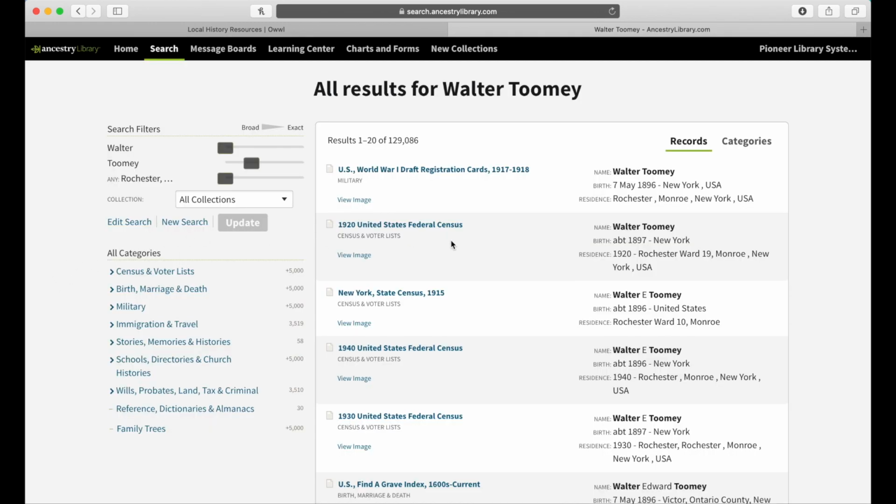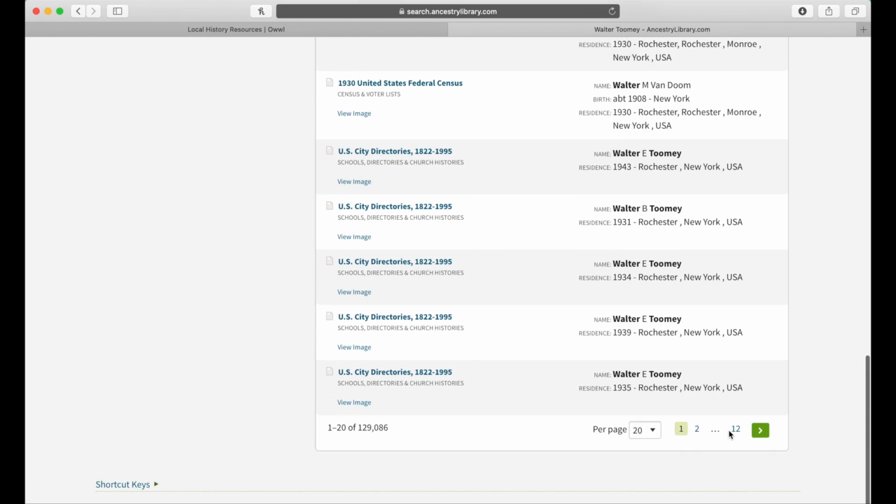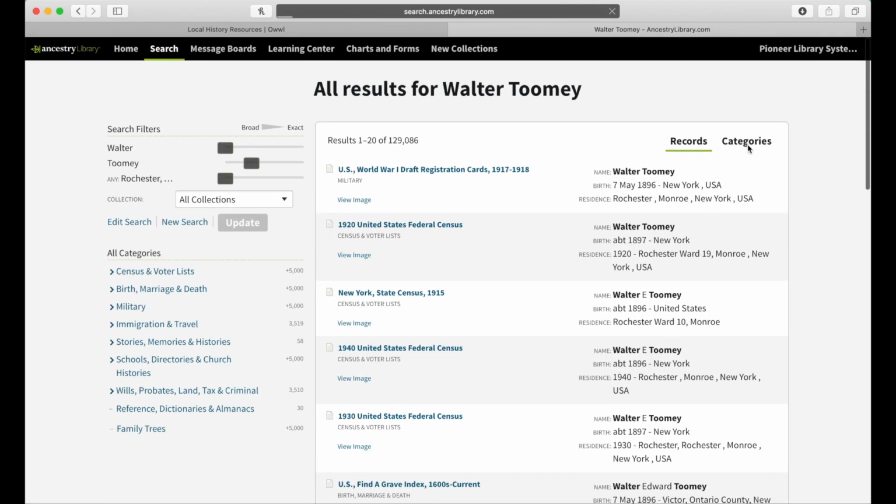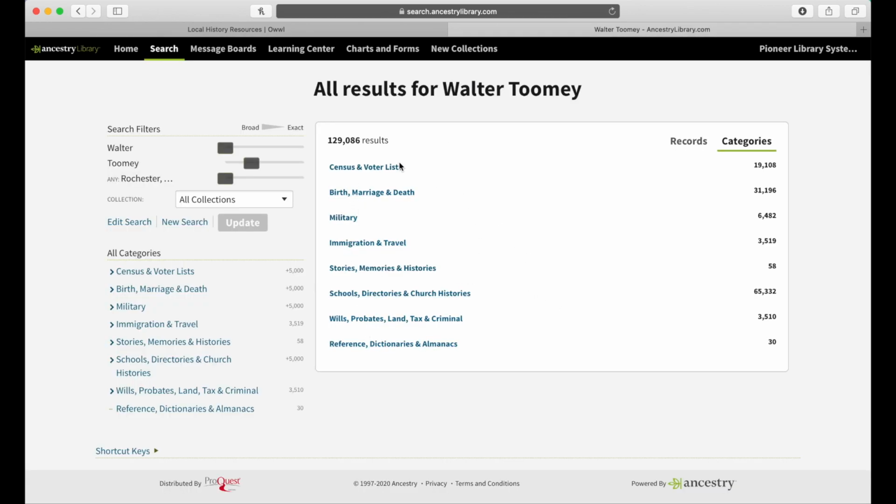And you'll see that this brings up all the records individually, and there's 12 pages at 20 apiece, or you can go by categories. So when you click on categories, this is going to show you all the types of records, and then over here in this column, how many of each type you have. And you can play around with these if you want to go to exact match or sounds like, or you can edit your search or start a new search. If you change anything up here, you can go to update. And the results will be reflected that way.